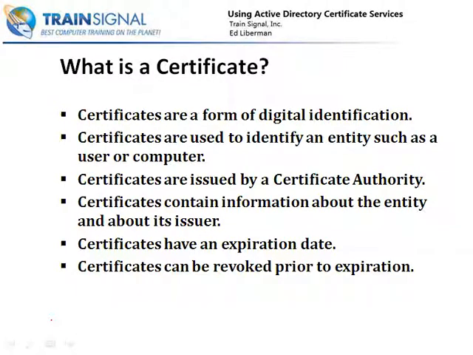Now, certificates are issued by a certificate authority. And we'll talk about the certificate authority, or the CA, in just a few minutes. The certificates themselves contain information about the entity and then also about its issuer, about the CA that issued the certificate. Now, certificates generally are not indefinite. They do have an expiration date, and they can also be revoked prior to expiration if we see that there's a reason to invalidate that certificate. But we'll talk about that in a little bit.